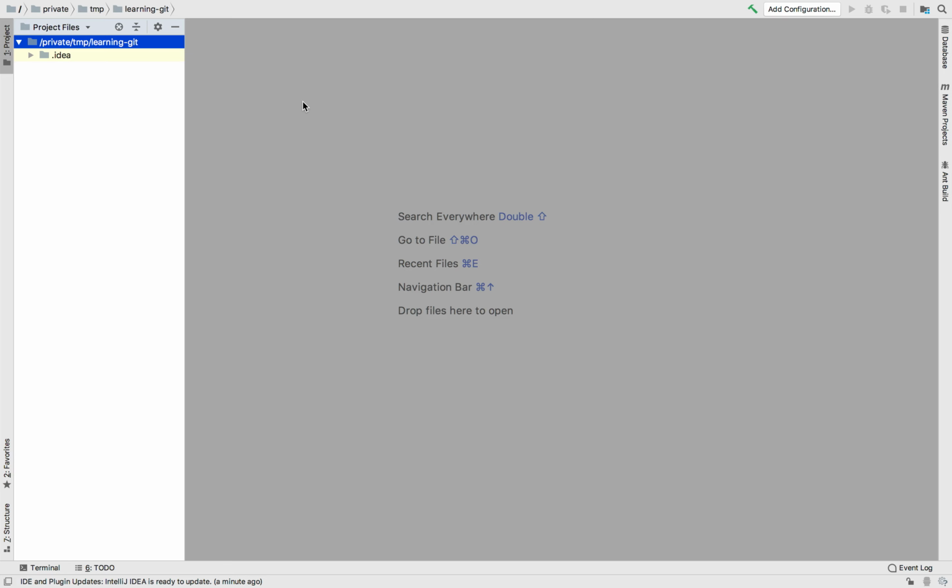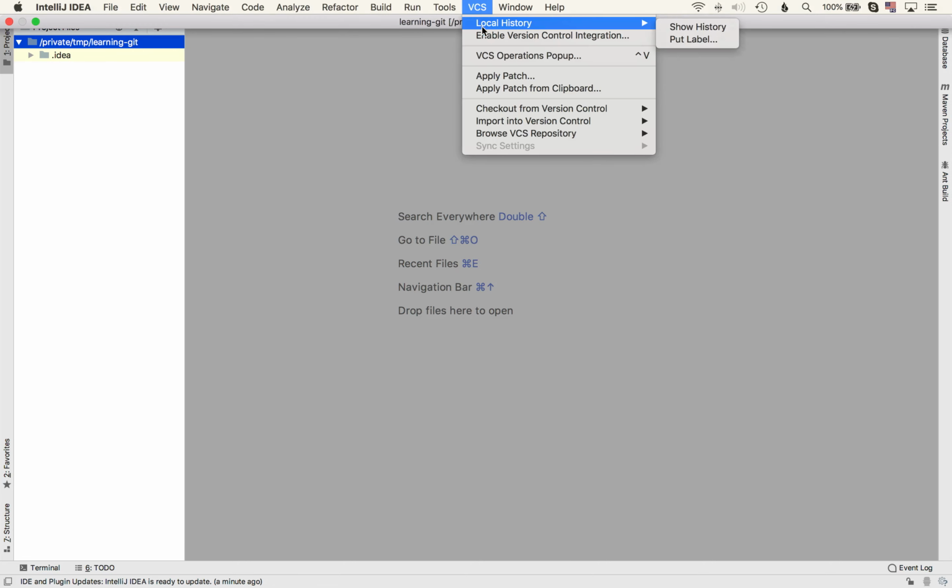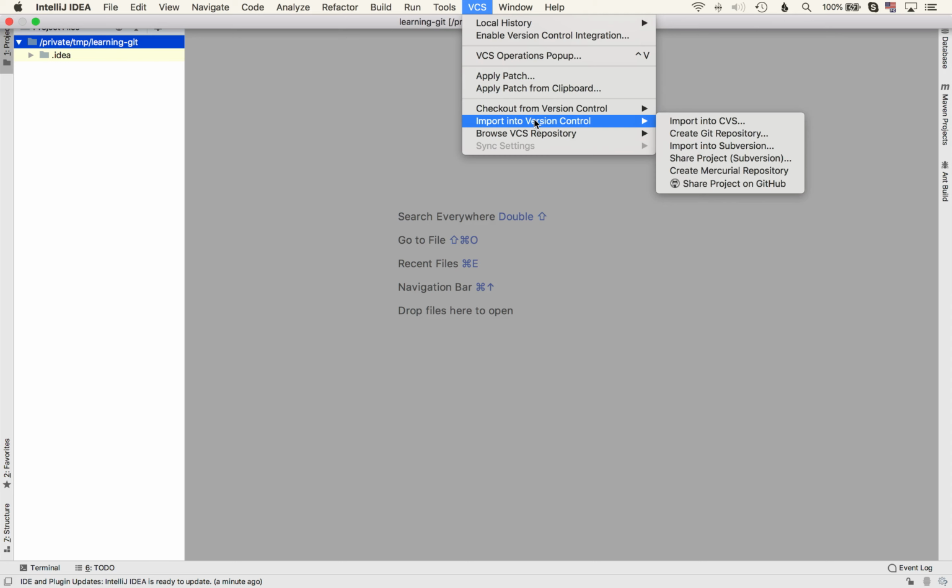You can see that there is already a .idea directory in my project, and that is created by IntelliJ. We added that to the git ignore configuration in the previous video. Next, we come here to version control system, import into version control, and create Git repository.